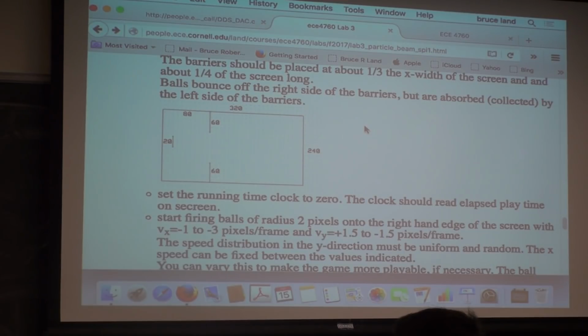So I'm asking you to stay above 15 frames per second, but to animate as many balls as you can at 15 frames a second.